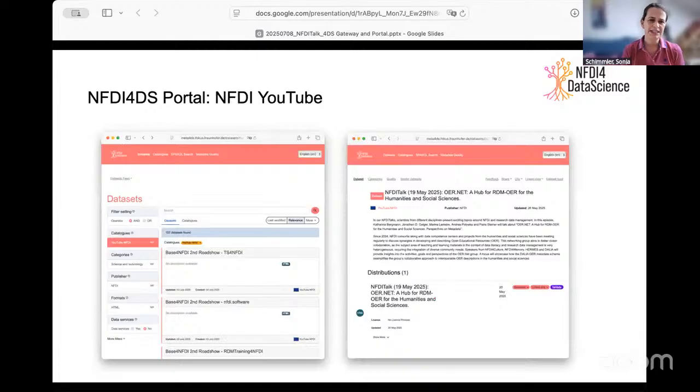So when you look at it, here are two examples. The first example is NFDI YouTube. At the left-hand side, you see an overview of what is actually in there. At the moment, there are almost 200 videos that can be found on this page, and there you have an overview. As you can see, for the roadshow, there's no description provided on YouTube.